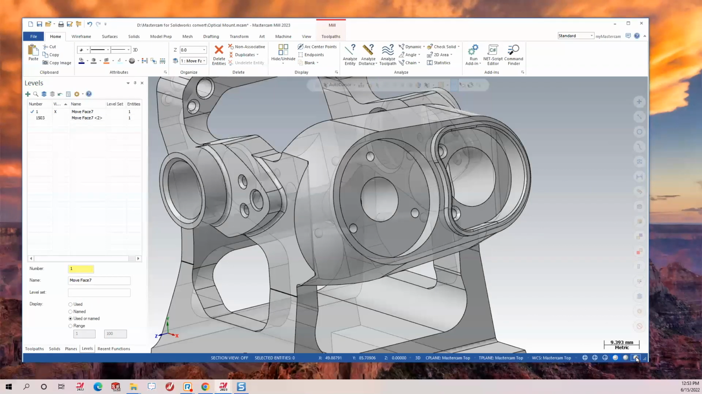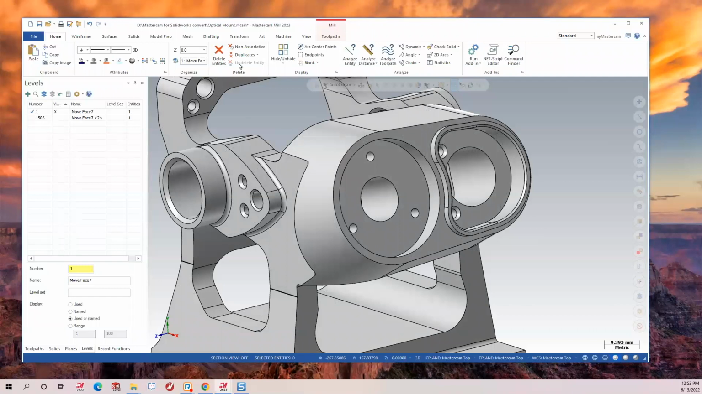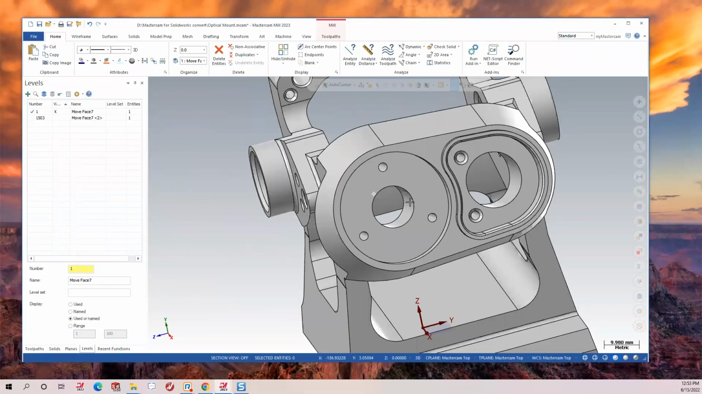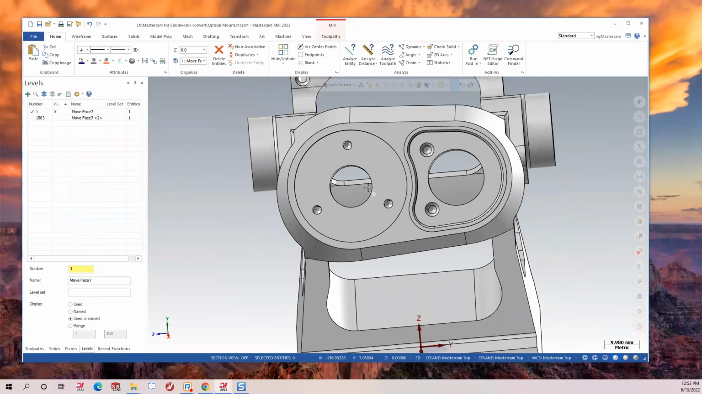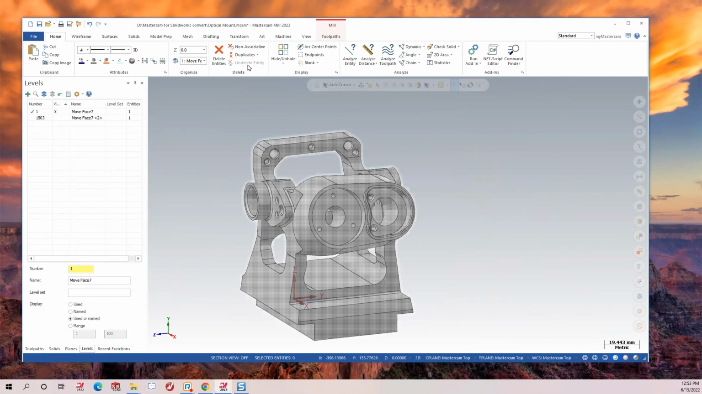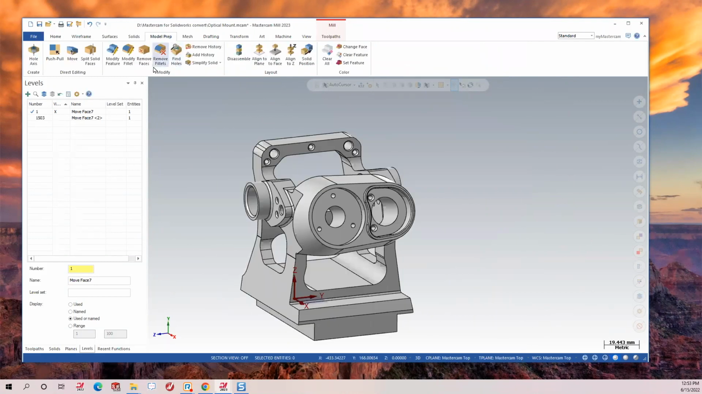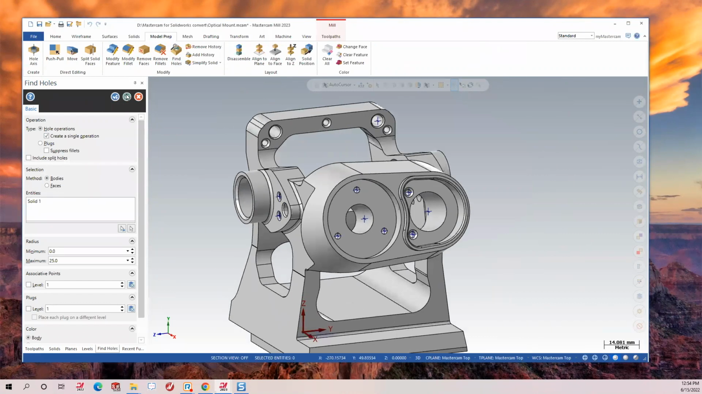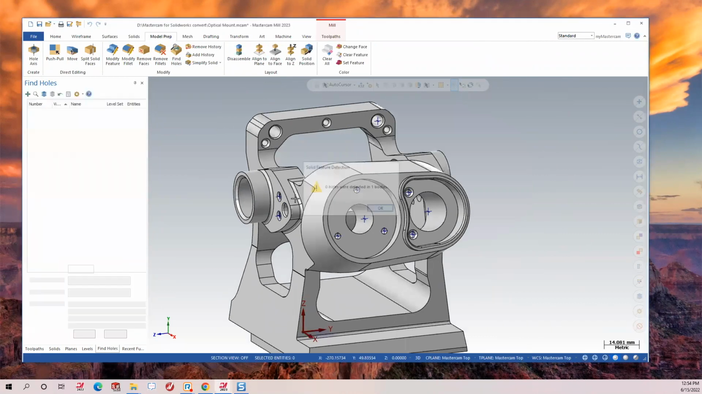Now I need to go back and fix this model, either by changing the depths of my holes or putting chamfers on. Why don't we fix the hole depths first, because the holes are a little deep right now. Under model prep, I could have it go find holes, create a single operation all the way from the solid, and it found 16 of them. There we go.